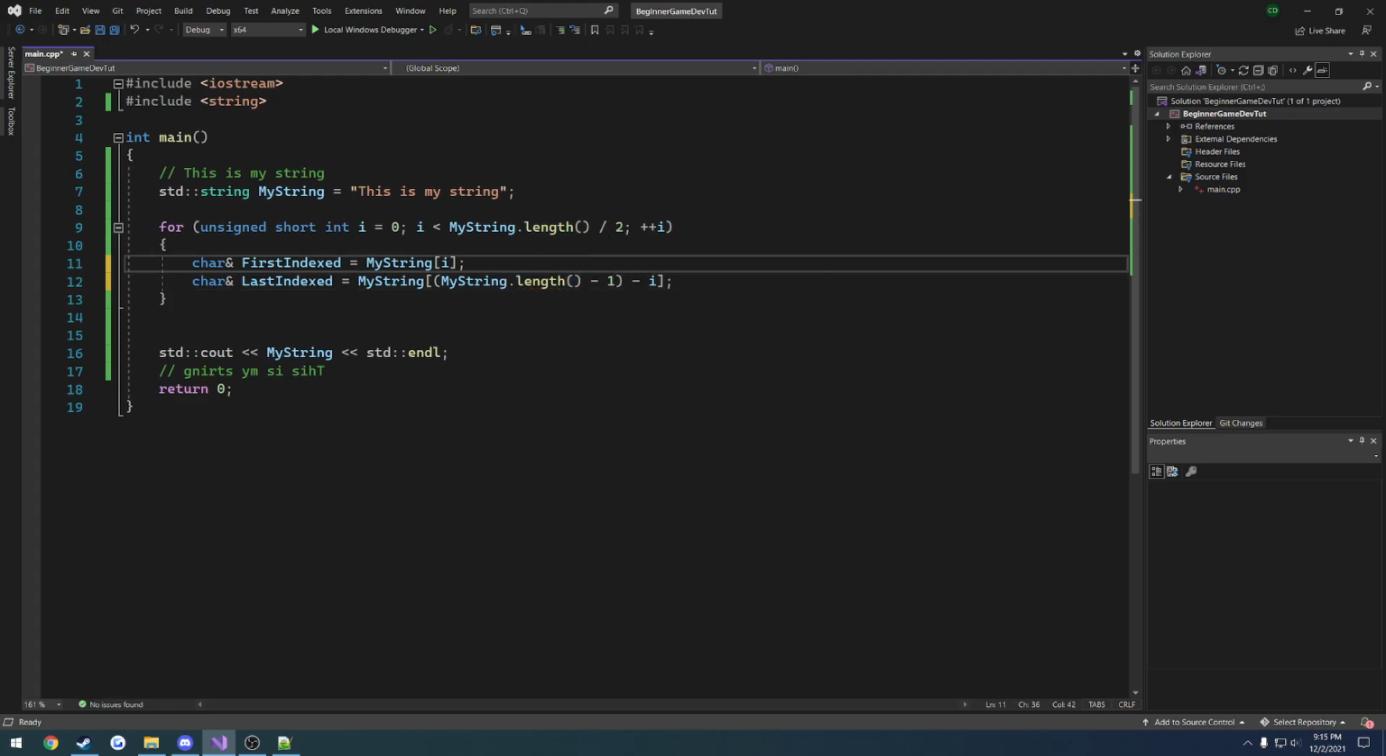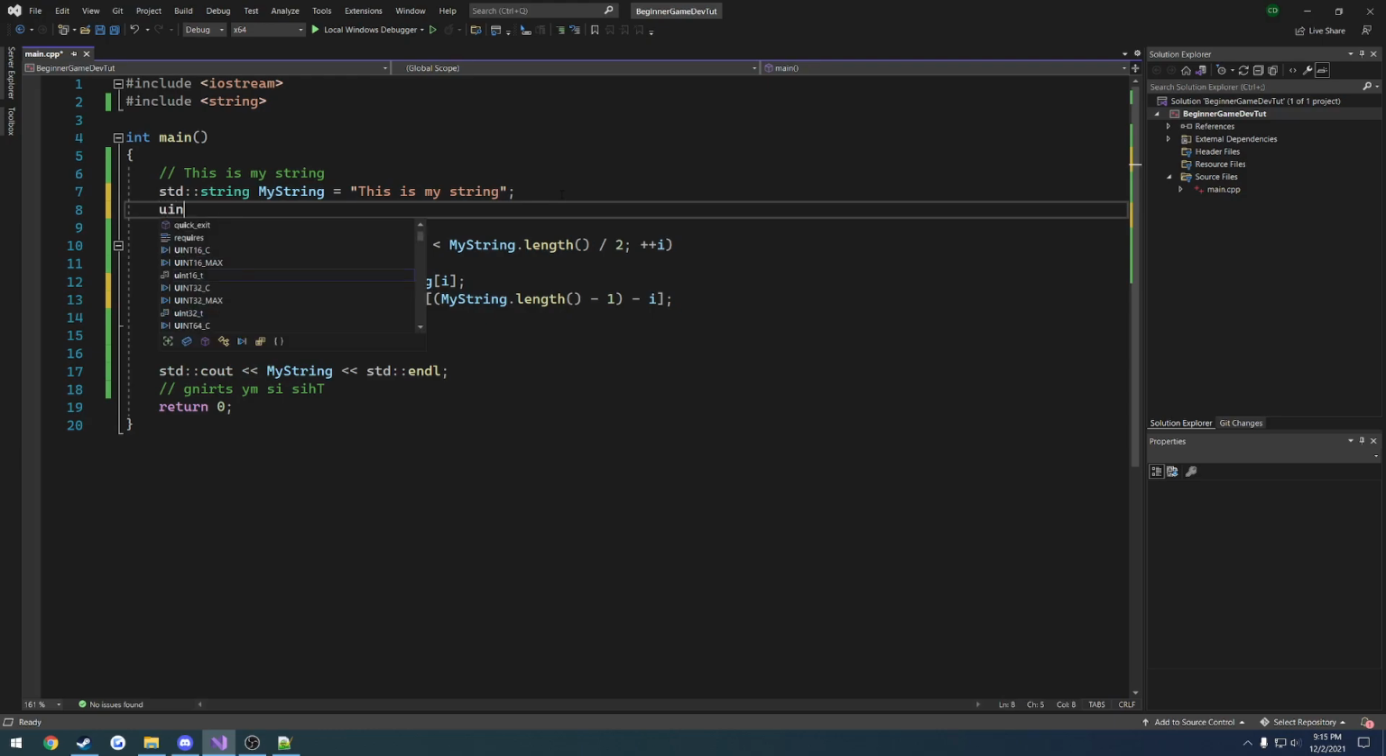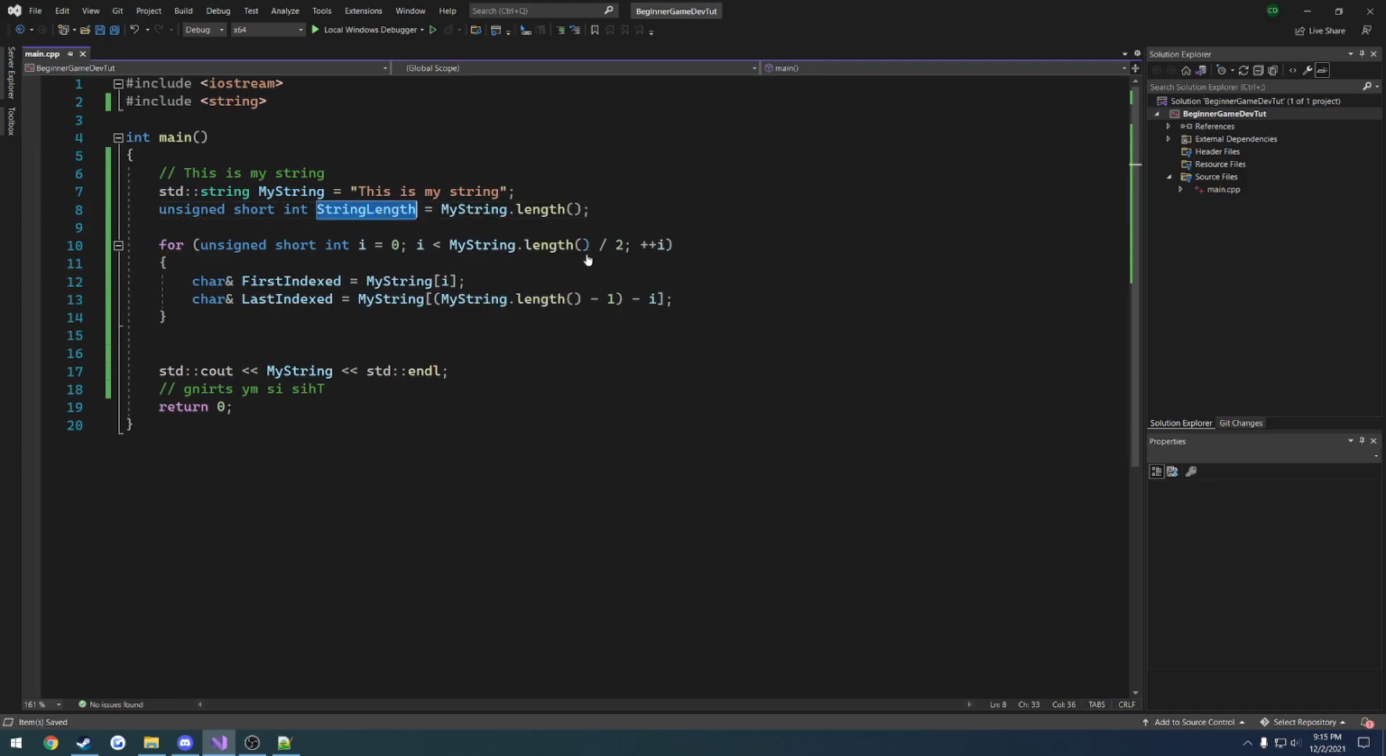And because we're going to be using it on more than one occasion, let's go ahead and just store this really quick into a variable. Let's just call it stringLength. So let's replace it with stringLength, like so.